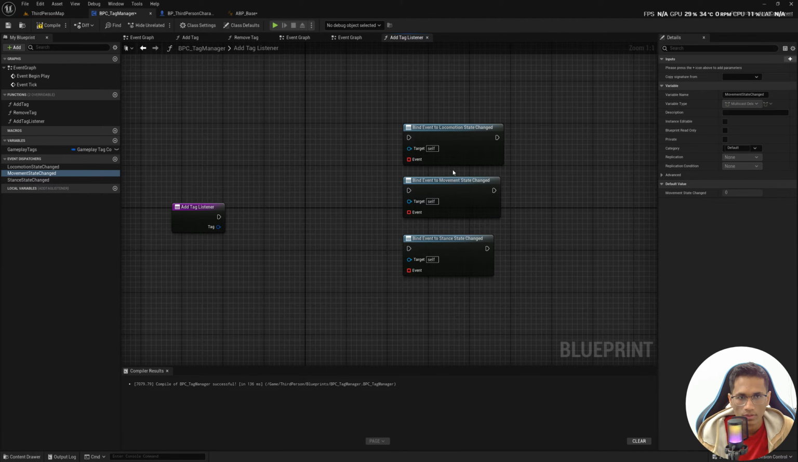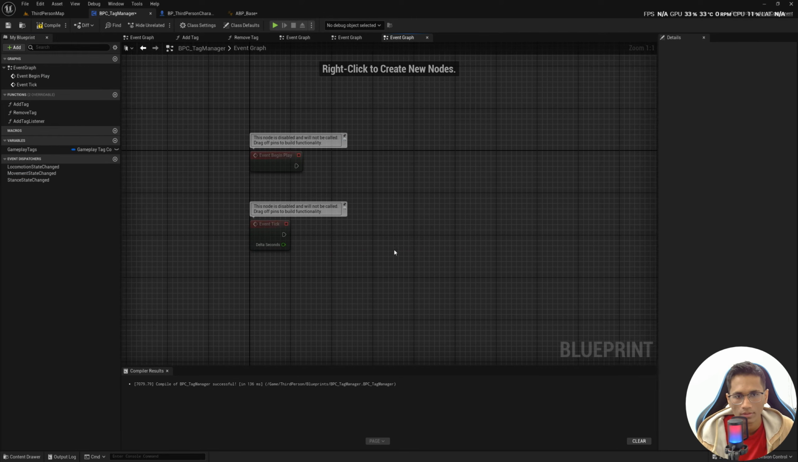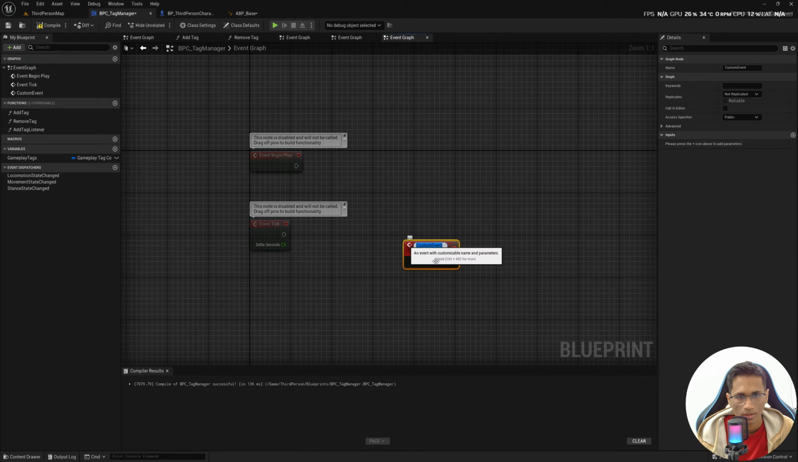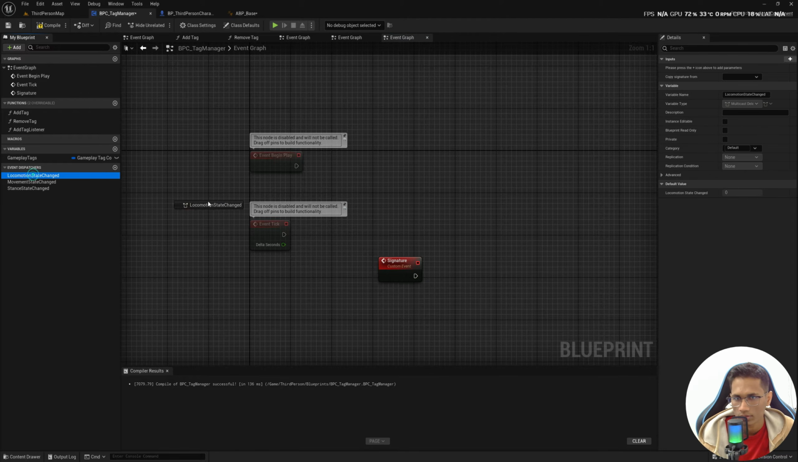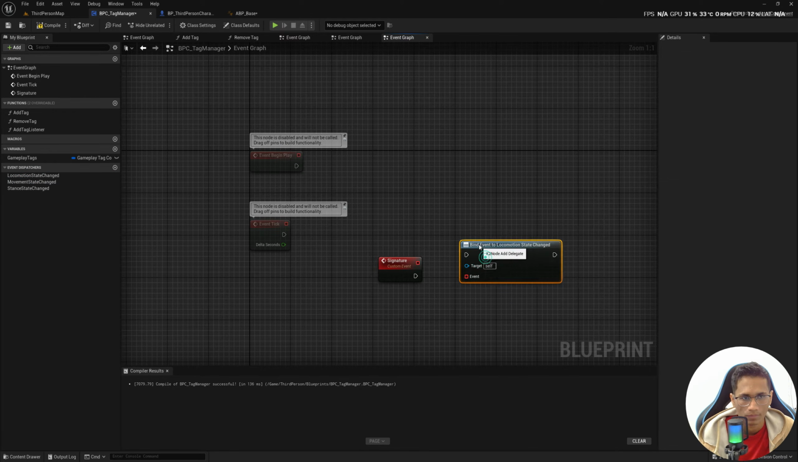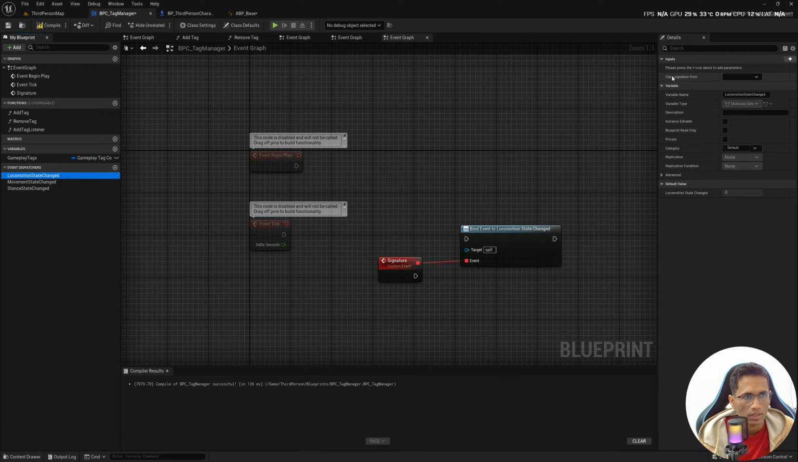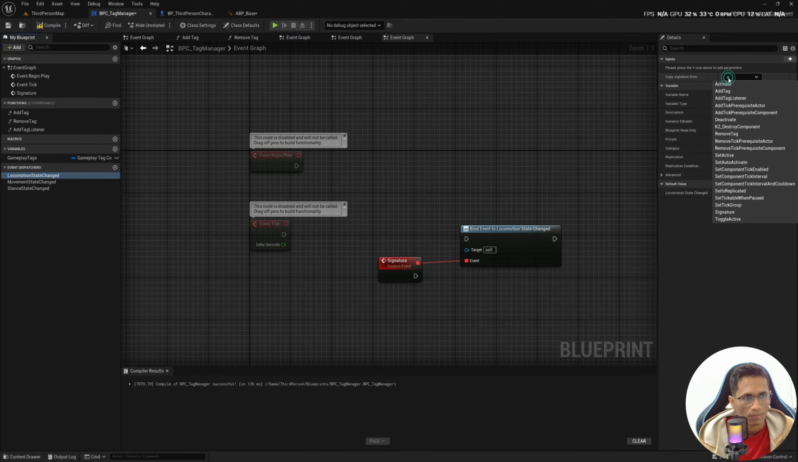Now this is the structure that this bind event should follow. So to generalize it, we will go to the event graph and create a custom event and name it signature. And why I named it signature, you will know in a second. So if I bring out this dispatcher here and call it bind, now you can bring out any one of them and connect this to this. Now what this means is if you select the locomotion state change, you will see it gives you an option of copy signature from. Now you can see our signature custom event is available.